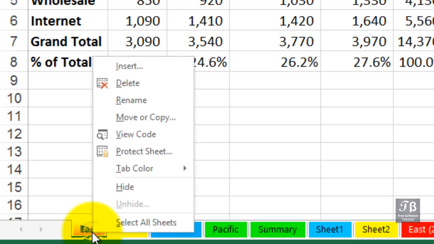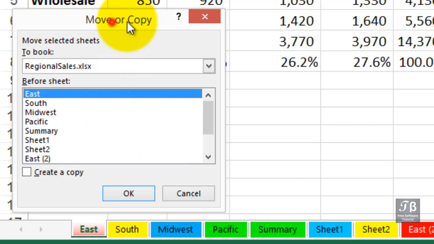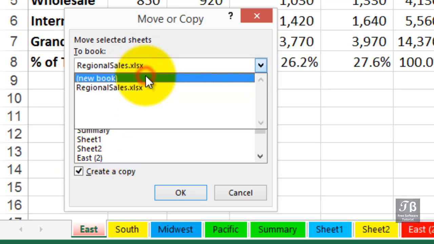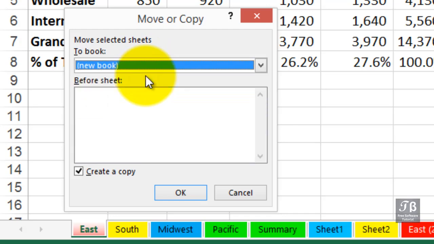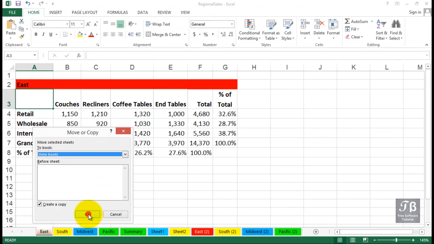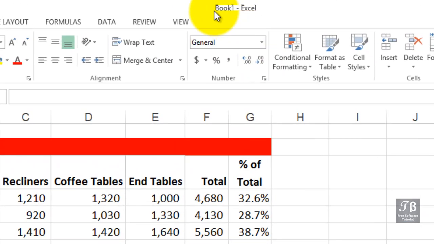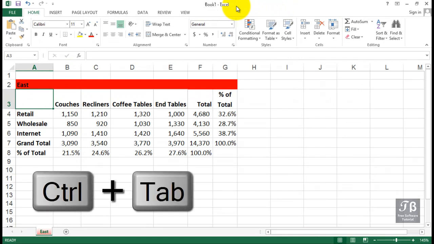If you right-click a sheet tab and choose Move or Copy, you can, first of all, create a copy and decide where you want to put it in this worksheet. This isn't too efficient, but we could put it into another workbook if another one's open, or a new book, and click OK. So we've copied this to a brand new workbook called Book 1, and we've got 2 workbooks open right now. We can easily switch between them with Control Tab, so I'll press that and go back to the other workbook we're looking at.